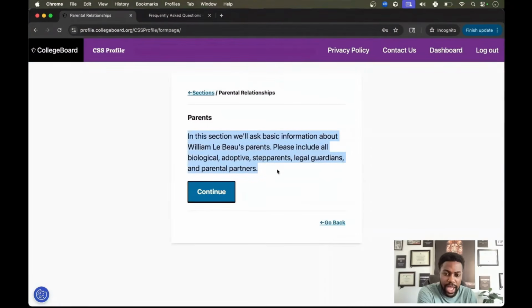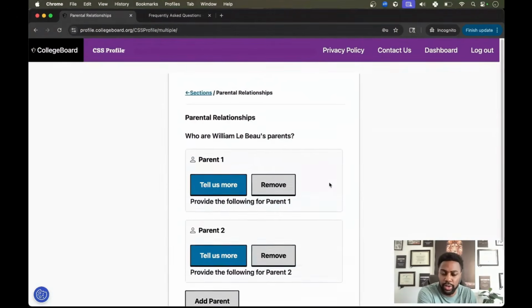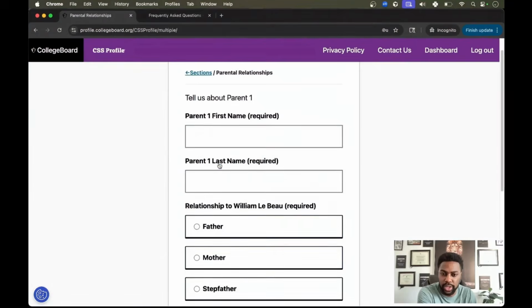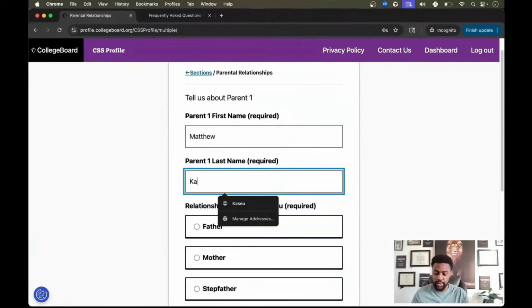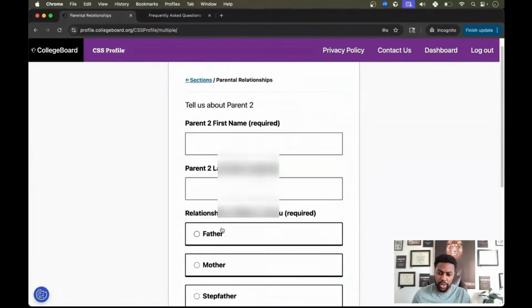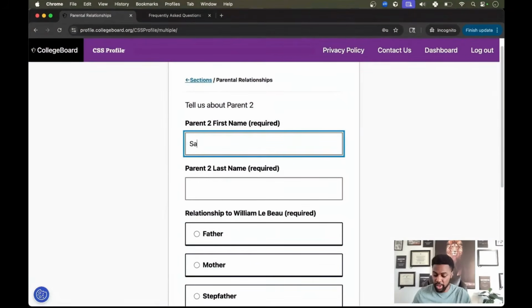Okay, so now they're going to be asking about my parents, and this is where the most important thing starts happening. So first you want to tell them about your parent 1 and then your parent 2. So tell us more. So let's say you have your parent 1 here. So let's say this is my father. Let's save and continue. So that's my father, and then my mother. My mother is Sarah.